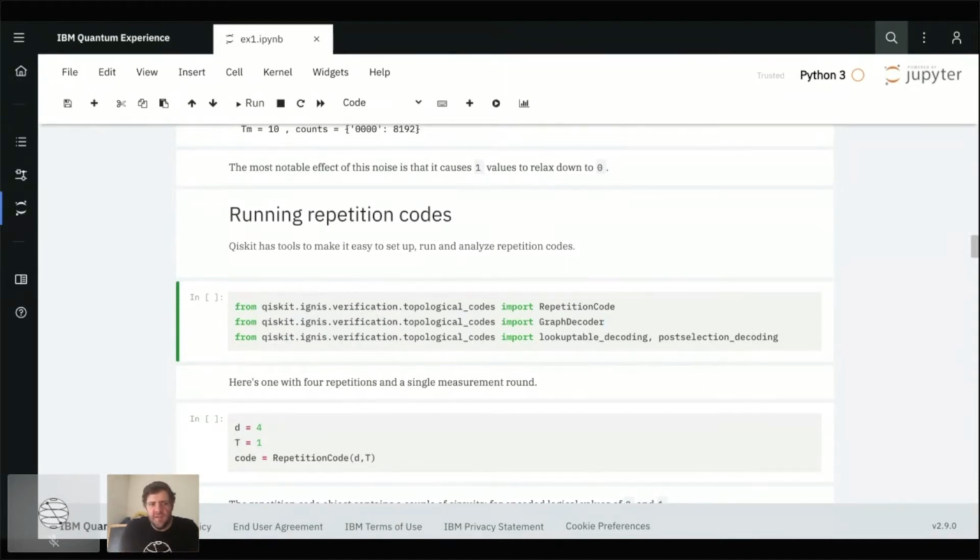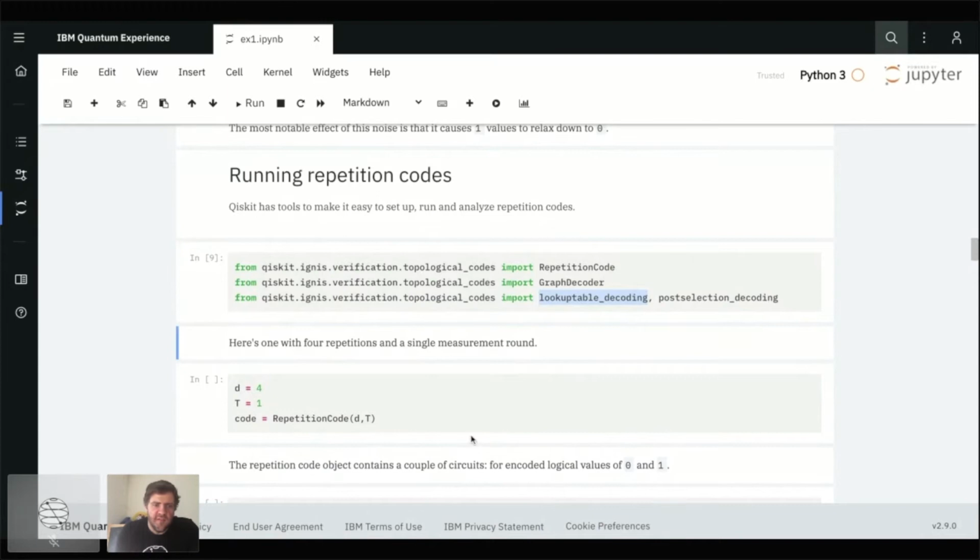Now we want to run repetition codes. So as I said, repetition codes are codes that can run on current devices, and as such, we have tools in Qiskit to help you do that. We have this repetition code class, which creates repetition code. We have graph decoder, which does the decoding. And we have these other decoding methods, which are not so scalable, but they do have their uses. And in fact, in my first paper doing a repetition code, it's lookup table decoding that I used. So let's import those things.